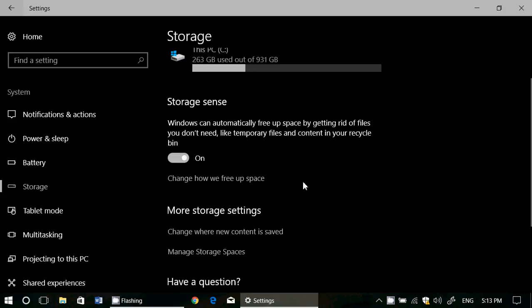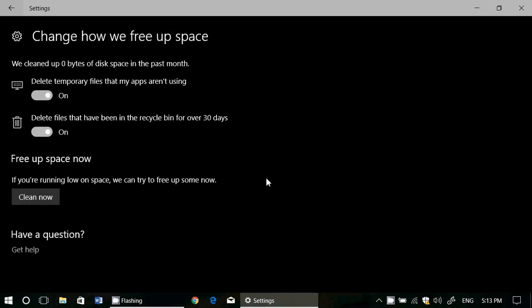So underneath you say change how we free up space, and here's the thing. So we cleaned up 0 bytes of disk space in the last month because, of course, as you've seen, it was turned off. You have delete temporary files that my apps aren't using and delete files that have been in the recycle bin for over 30 days.